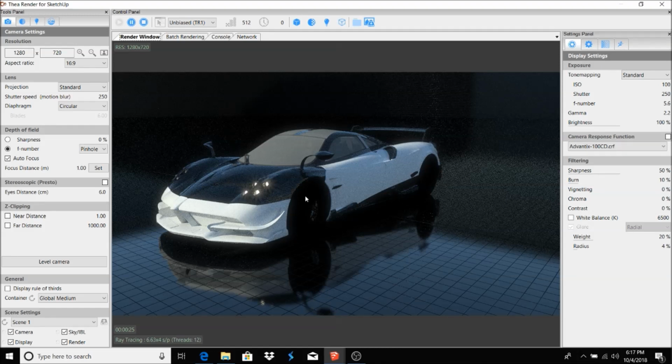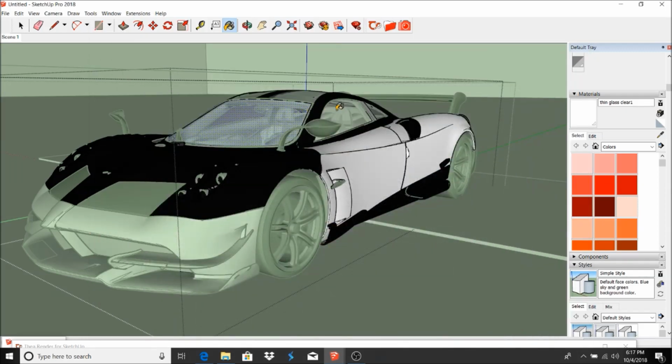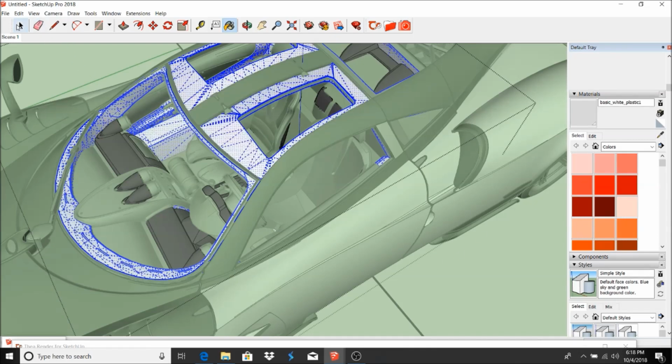And we'll add some thin glass here on the windows. Let's go ahead and do that. Thin glass. And because I want to add a texture here and here. Oh, all of that. And it's going to be white. Boom.